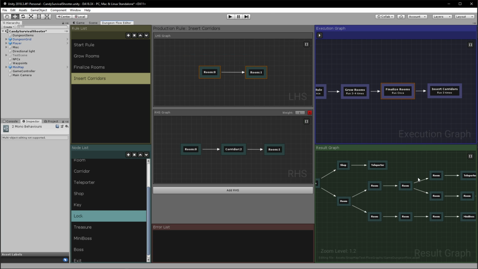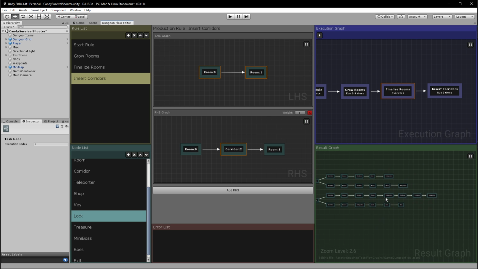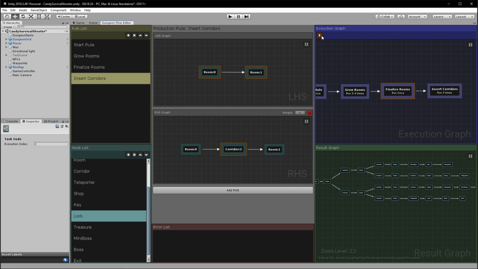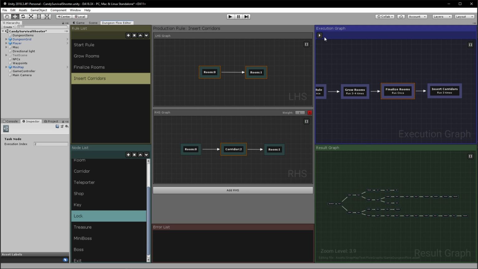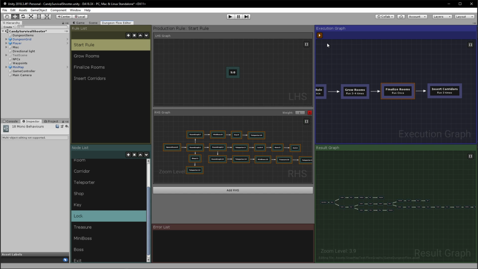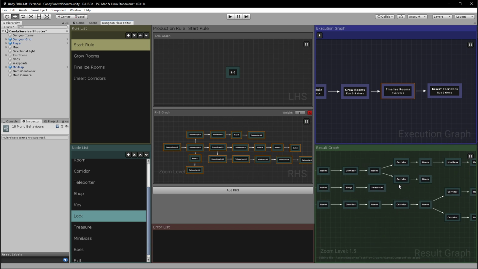If it finds a pattern like this, room, we just insert our new node here. And every time you run it, it would be a different graph and hence a different layout. A different layout, but it follows the same structure that you've defined here. And eventually this would go ahead and create a dungeon based on this layout.